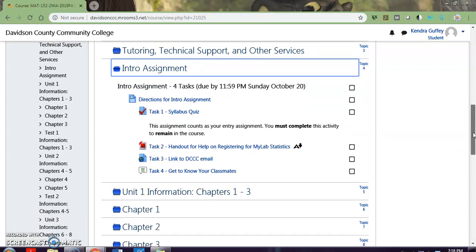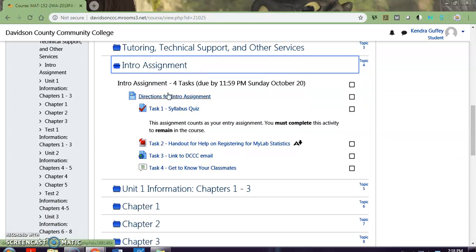Your intro assignment, which has 4 tasks, is here. This is the directions to explain it. So you're going to go ahead and take a syllabus quiz, then register for MyStatLab, send me an email, and then post to this forum.